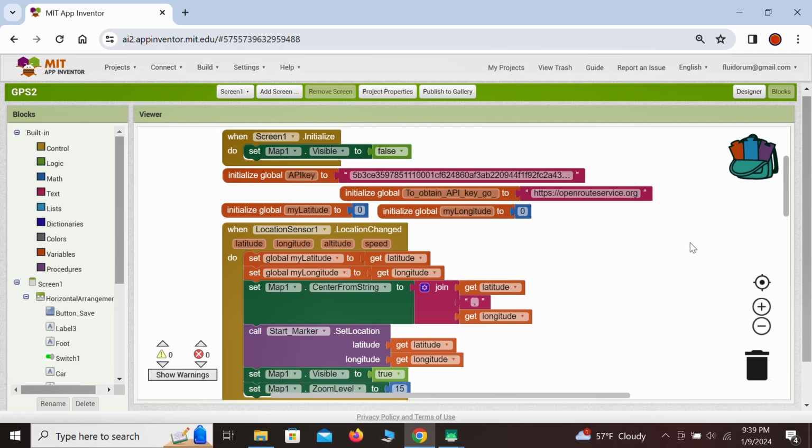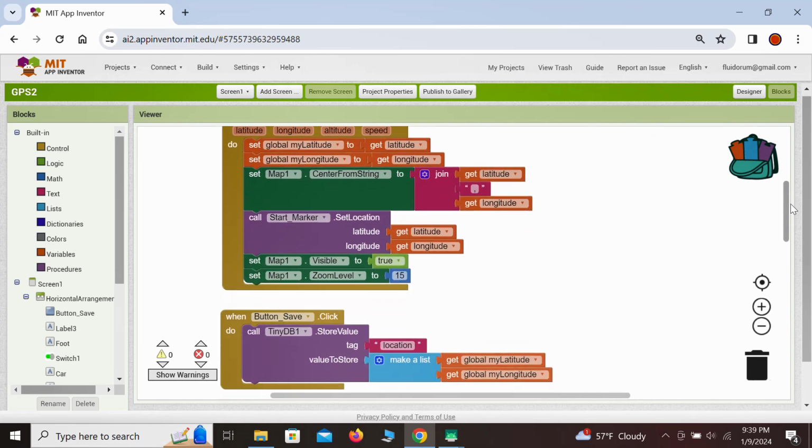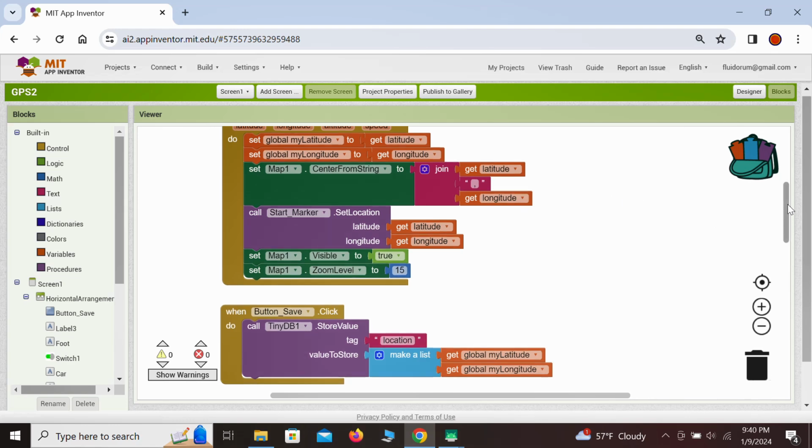From this point, we have two options: to either save the current position if we are at the place we want to return to, or to get directions from our current position to the already saved destination. So if we press the Save button right here, all we need to do is to use the TinyDB internal storage component, as recently explained in detail in a separate lesson.